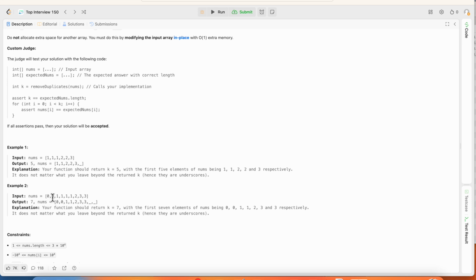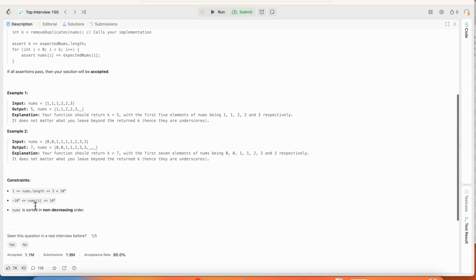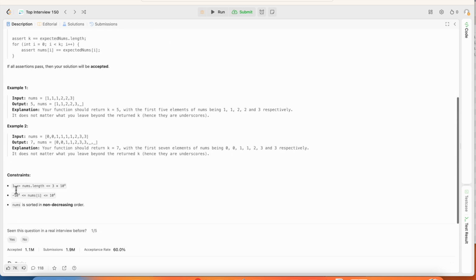Same case here, 2 zeros, so maximum allowed duplicates, and then this one has 4 ones, we reduce that to 2 ones, and then 1 two and 2 threes. So the output will be 7. The input array length ranges from 1 to 30,000, and the number values range from minus 10,000 to plus 10,000, and nums is sorted in non-decreasing order.